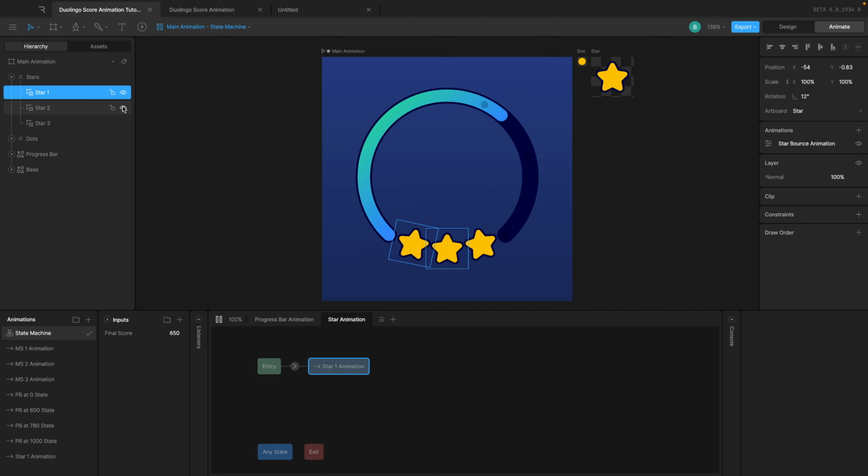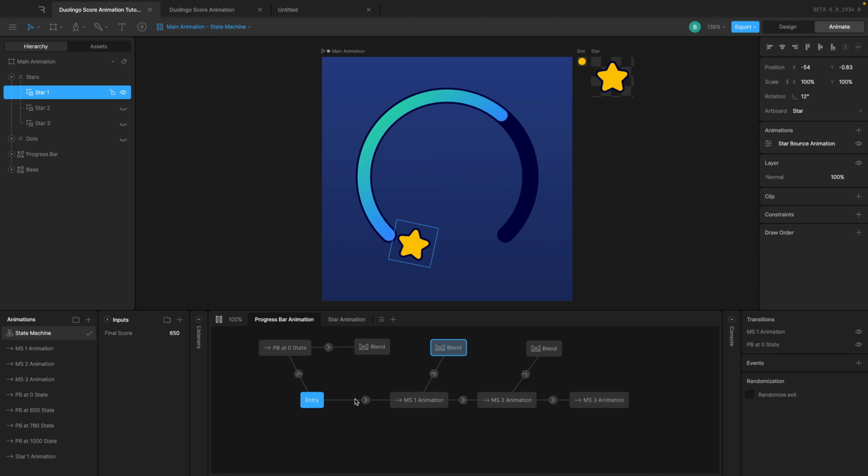Now I'm going to hide star 2 and star 3 for now, because we can just focus on star 1. I'm actually going to hide the dots as well. Let's just focus on the star. Now, the condition is when the value of this is 600 or more, then I want you to play the star animation. Very similar to what we did over here. I progress to the milestone 1 animation if the condition here is equal to or greater than 600.